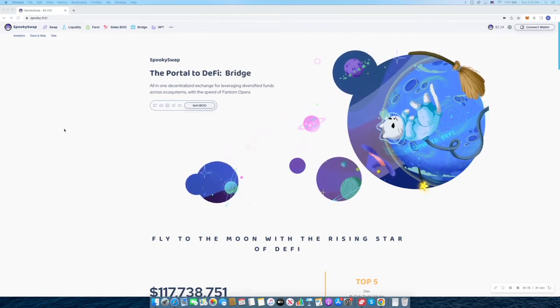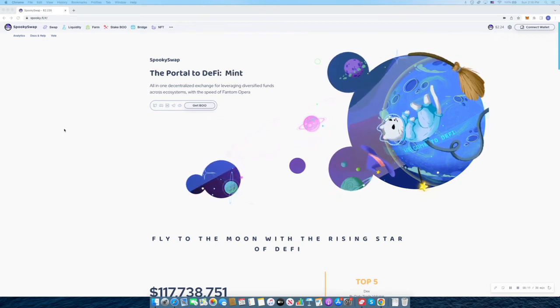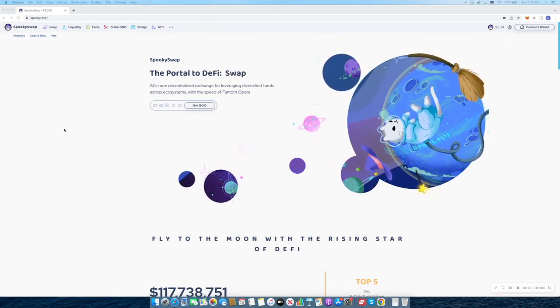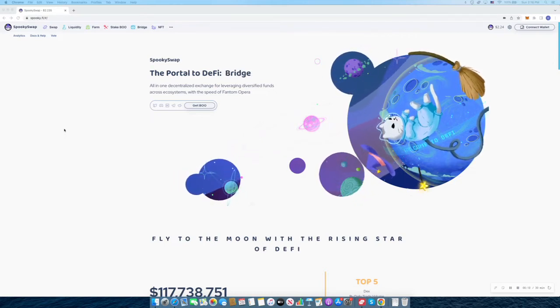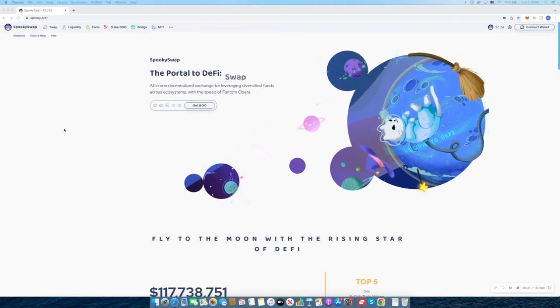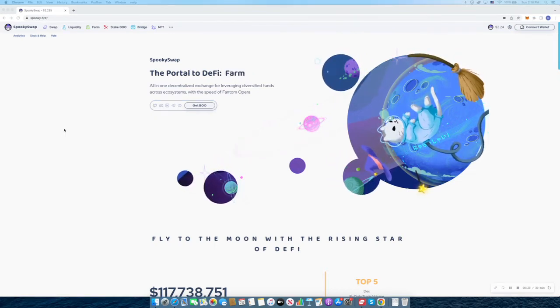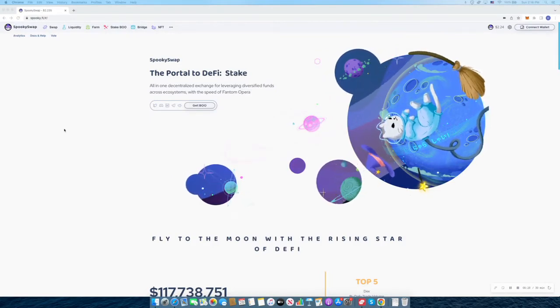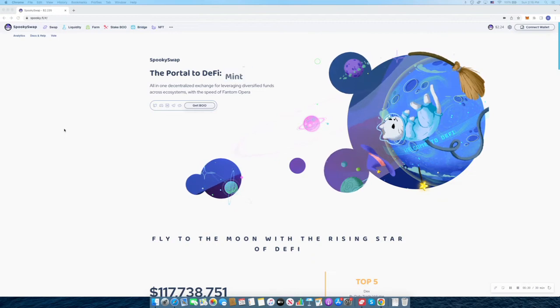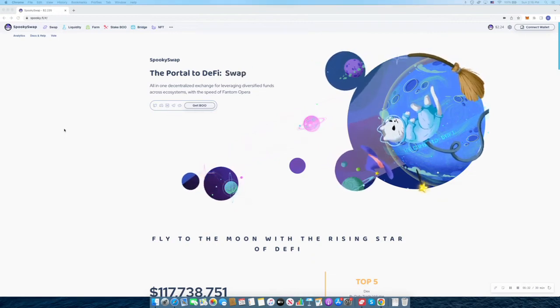It's a popular automated market maker and decentralized exchange in the Fantom network ecosystem that empowers users to stake, yield farm, and swap diversified funds across blockchain ecosystems. The Fantom Opera network has cheap transaction fees, is exceptionally quick, and has one of the most robust DeFi ecosystems out there, typically clocking in the top 10 for total value locked across all blockchains.